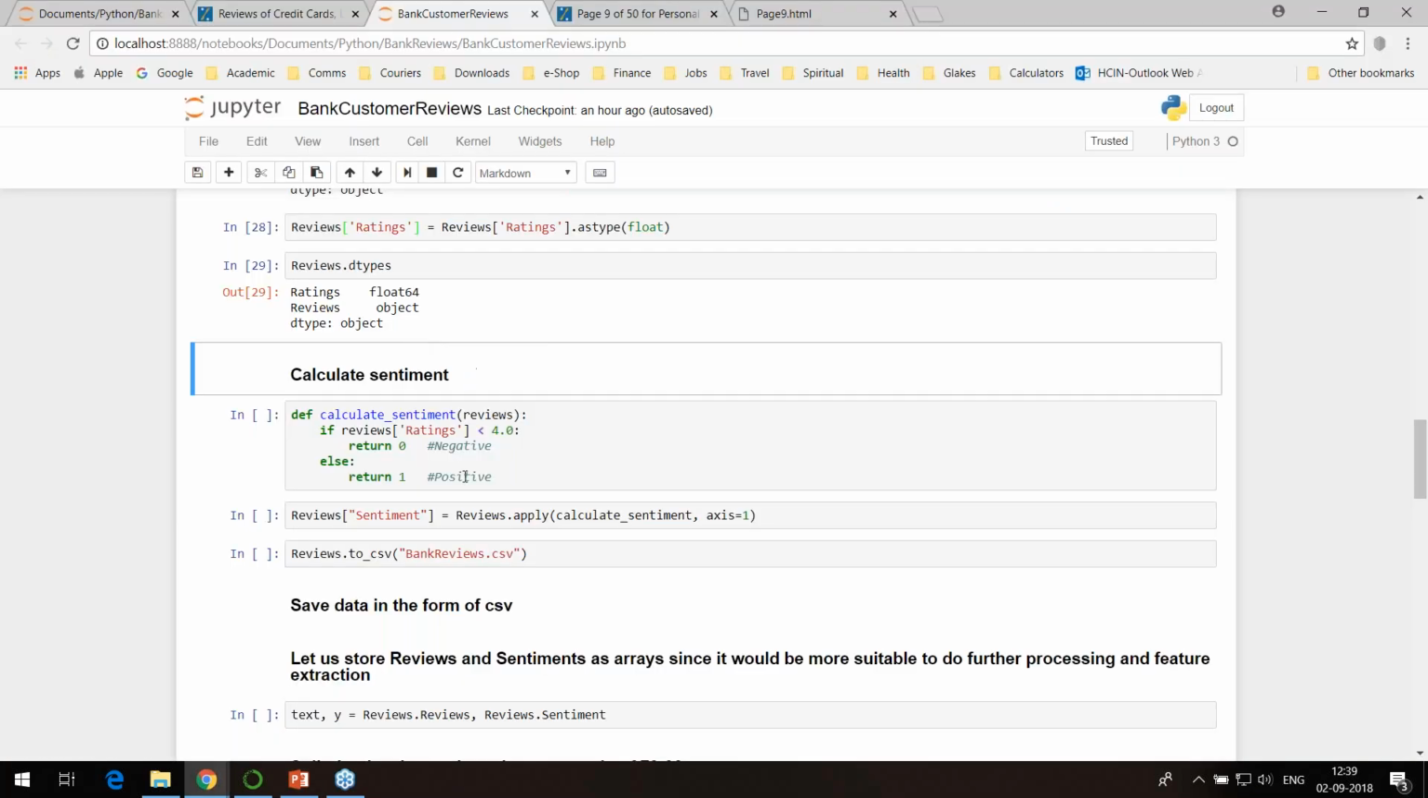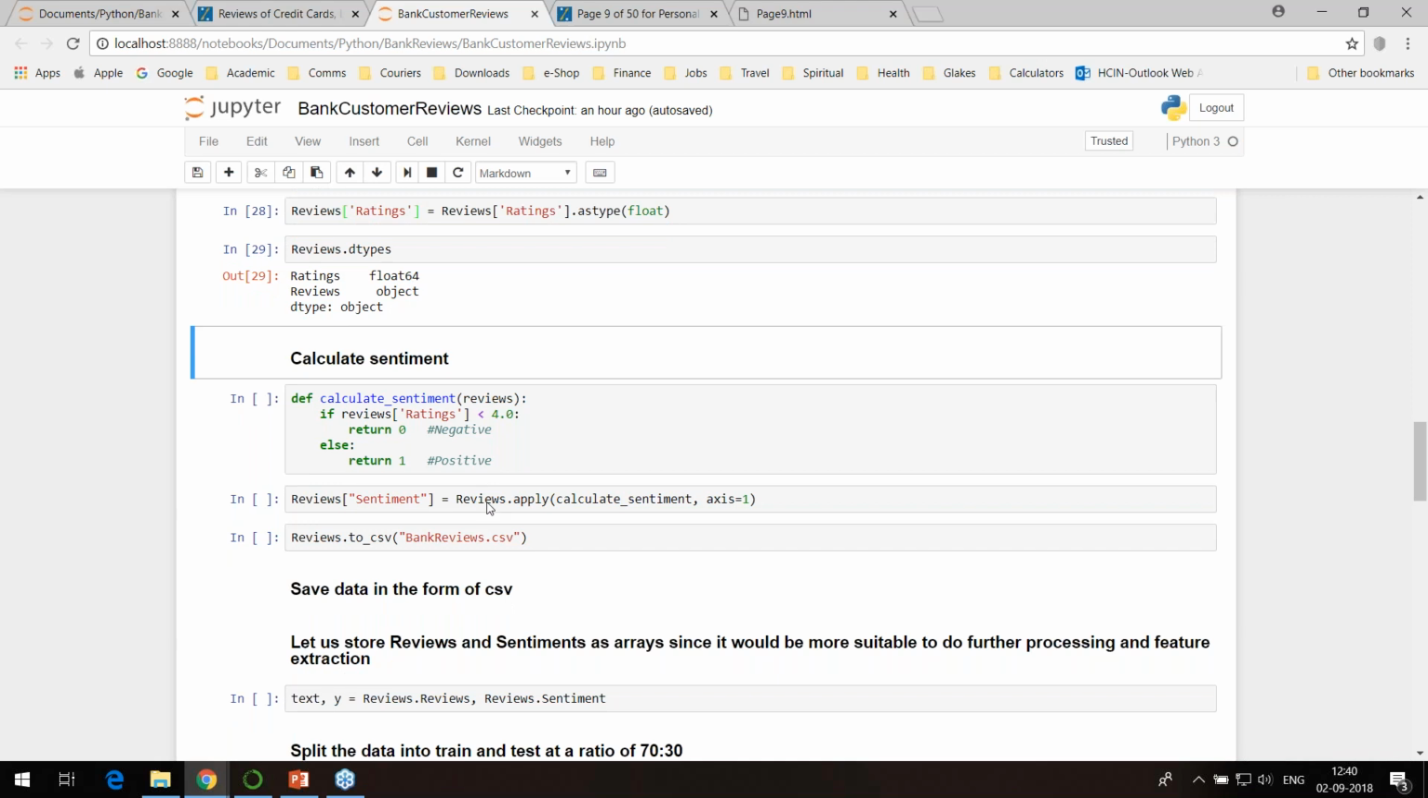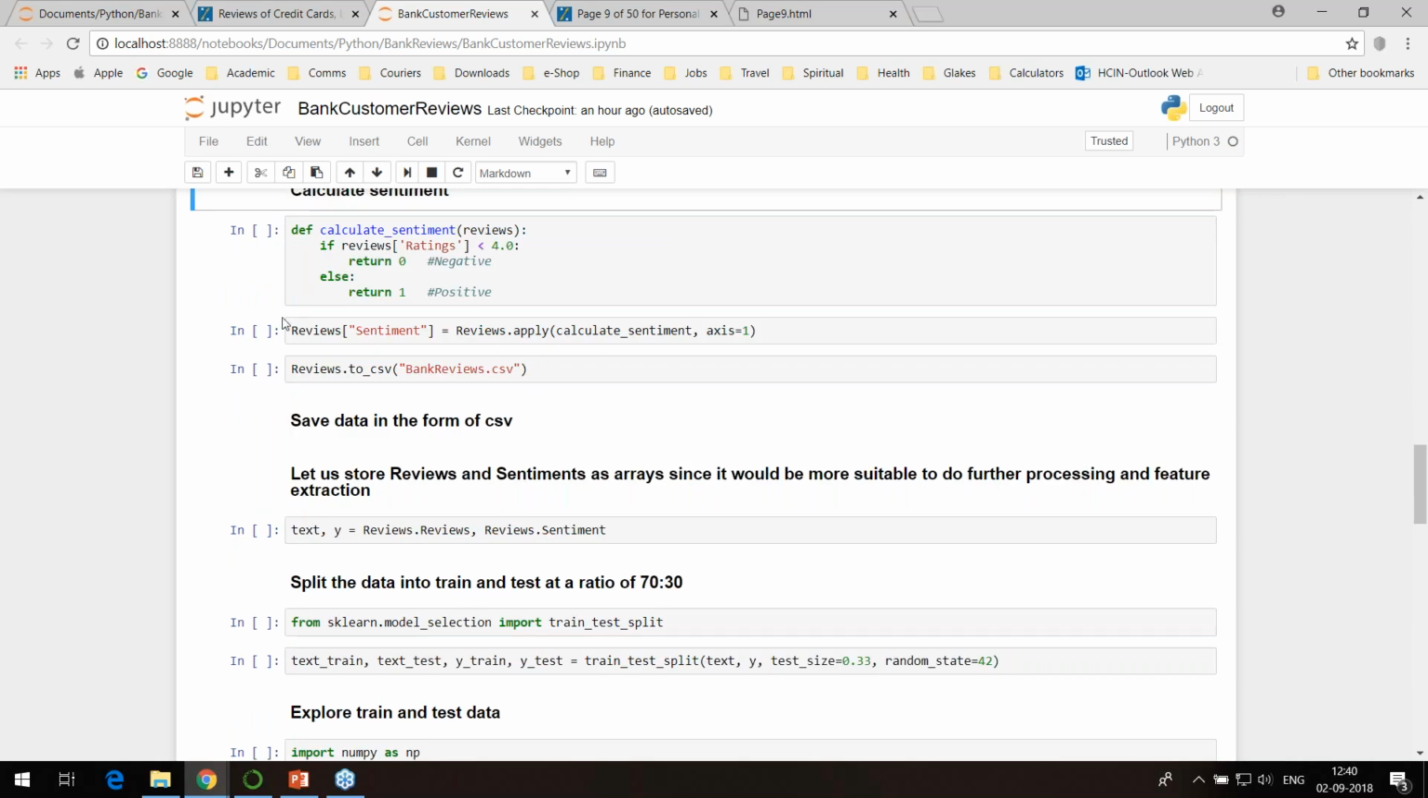So how are we going to calculate the sentiment? We are not going to use any complex steps here. We'll just keep it simple. We are going to look at the ratings which are less than 4.0. If the rating is less than 4.0, like a rating from 1 to 3.5, all these ratings will be considered as negative sentiment, and all the ratings greater than or equal to 4 are going to be considered as positive. All right.